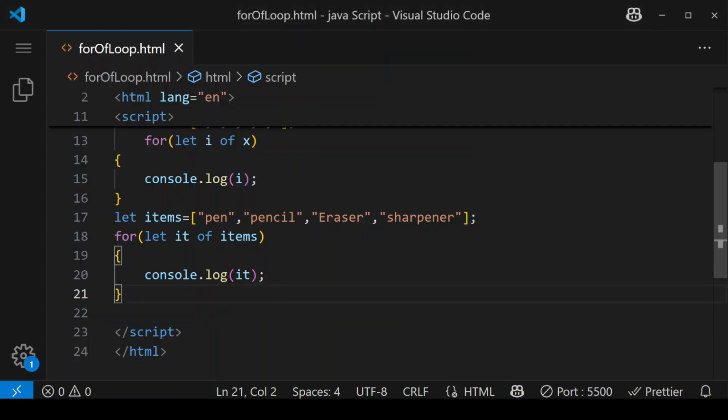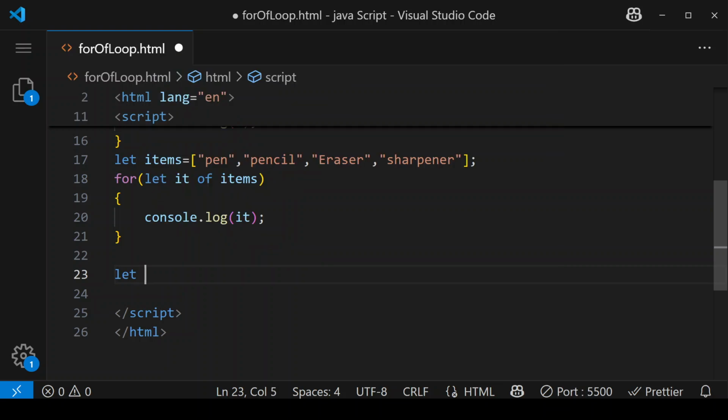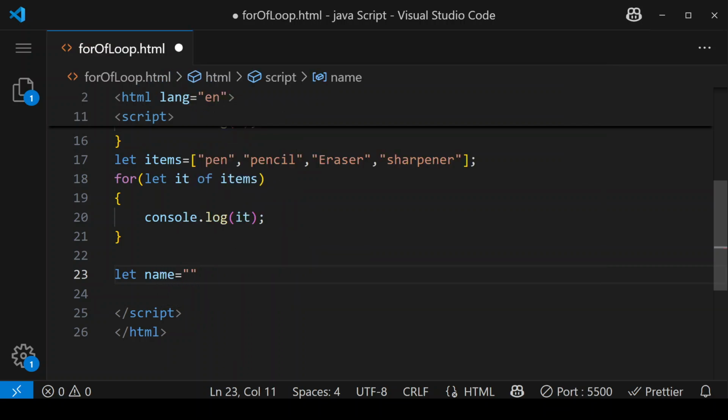Next we can iterate over a string as well. So here I'm declaring a string. Name of that variable is name only, equals to, and here within double quotes we are giving the string. String is JavaScript.